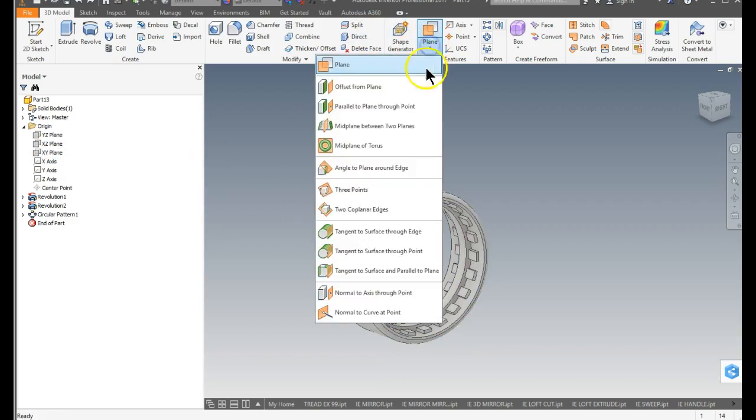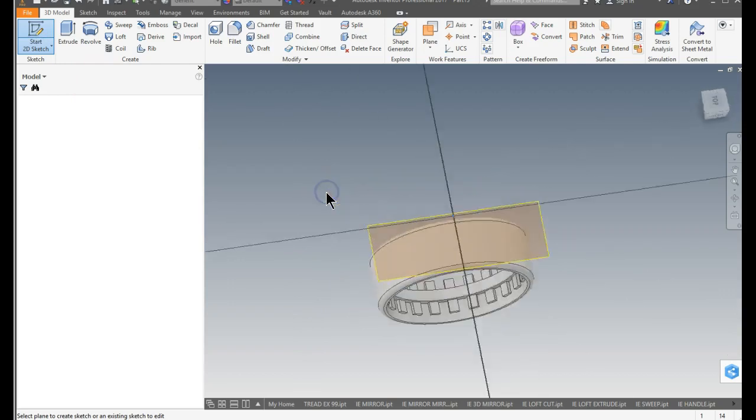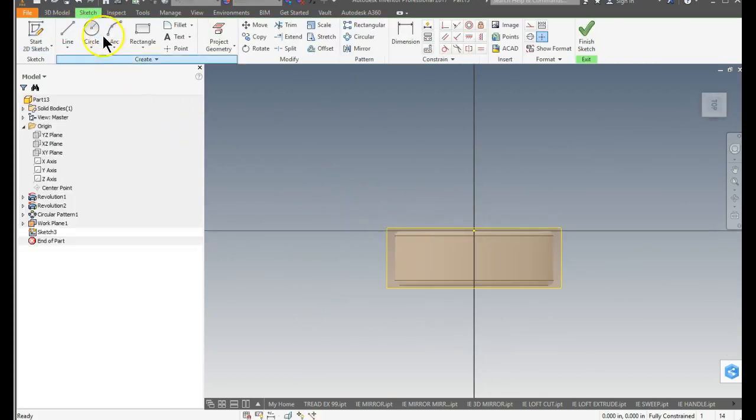So now what I want to do is emboss. We have to offset from a plane, and I'm going to choose the XZ plane, and I'm going to pull this until it's just above the rim or the tread. Do you see how it kind of slices through the tread, and just when it clears that, that's where I want to put this. We're going to put a drawing on top.